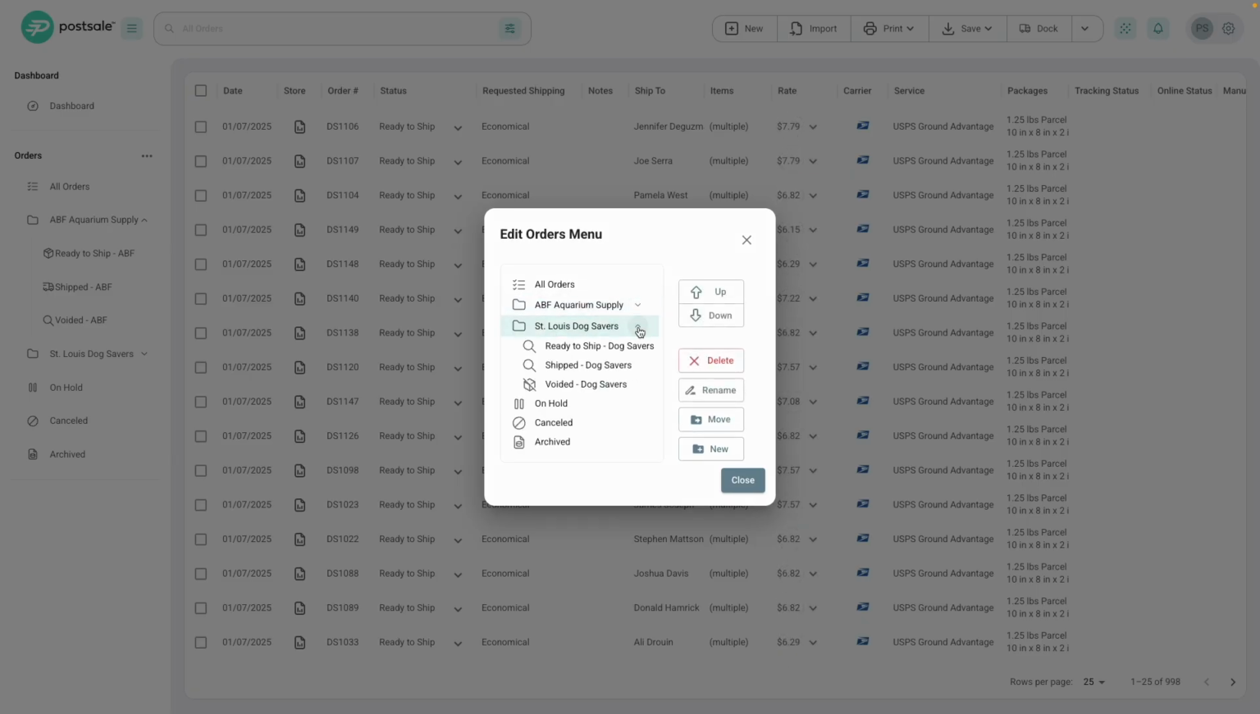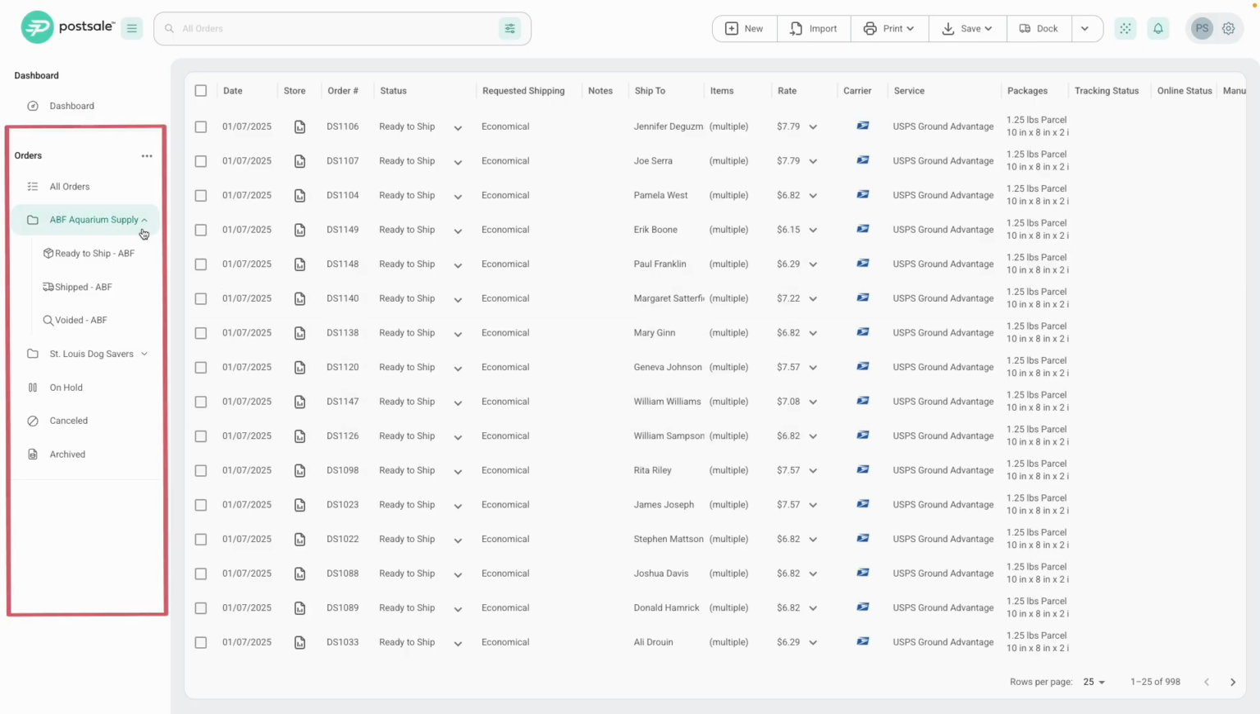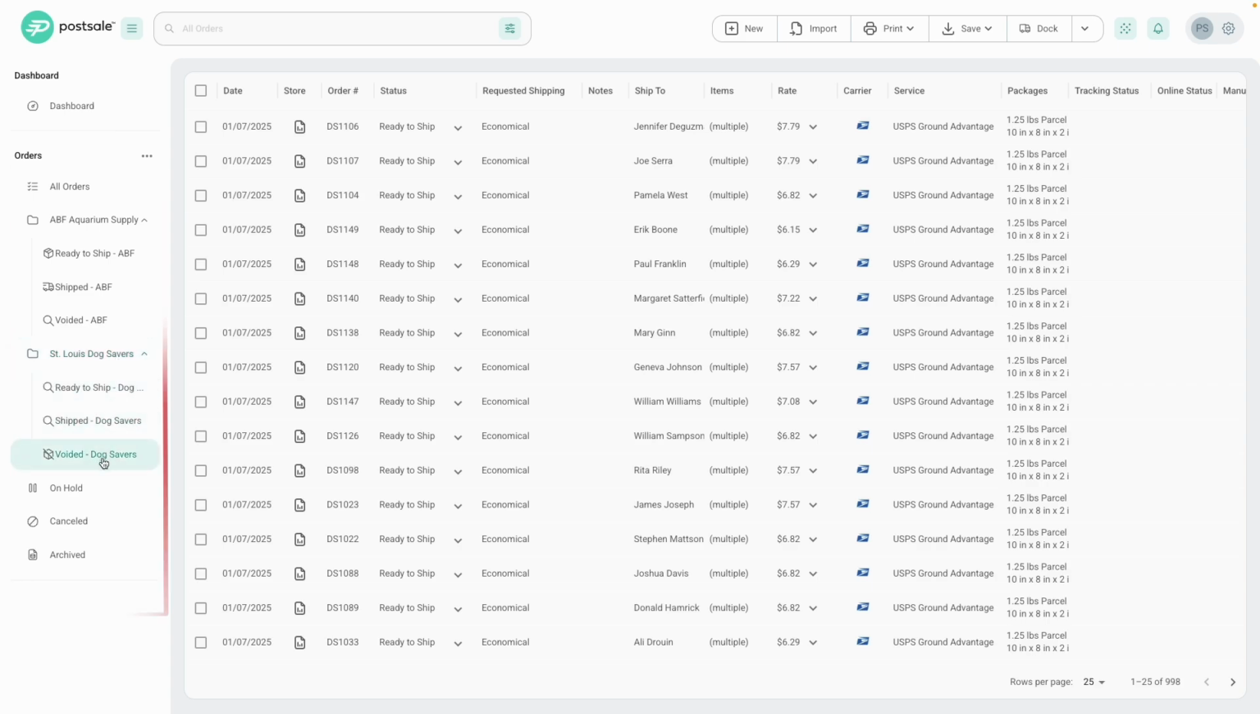Once everything looks good, click Close to save your changes. Now, your filters are organized and easy to find so that you can spend less time searching and more time shipping.